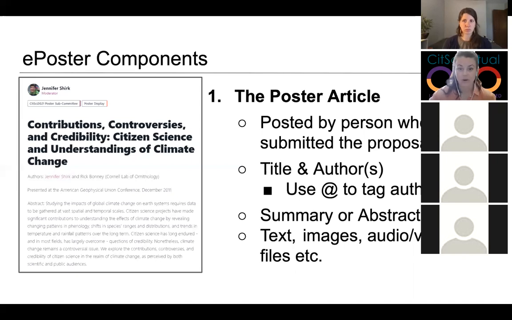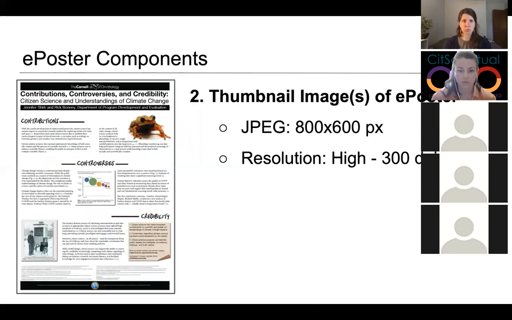So then the next part of it is the actual thumbnail image of your poster. So this will, again, you'll see, but just as a reminder, it's a JPEG, please, of an 800 by 600 pixel. And then the resolution, make it high because we want to be able to see it. And so everyone can actually have some attention drawn to it.